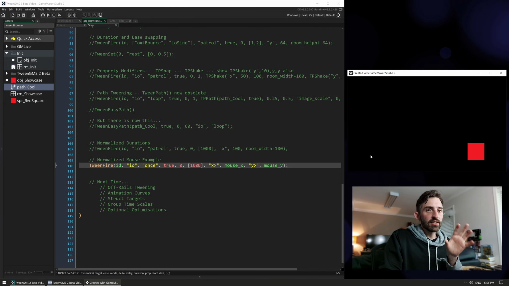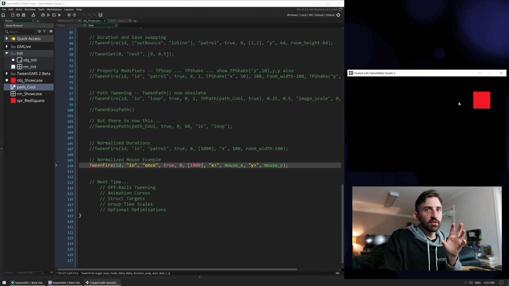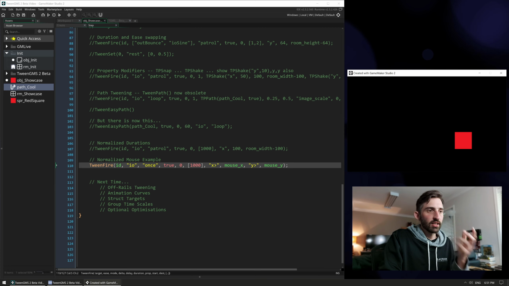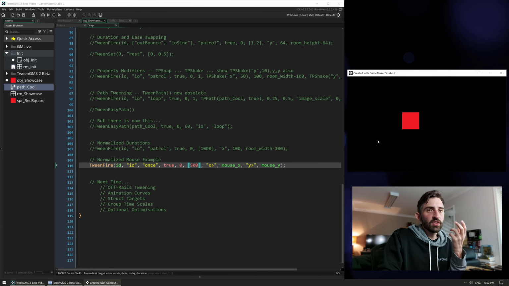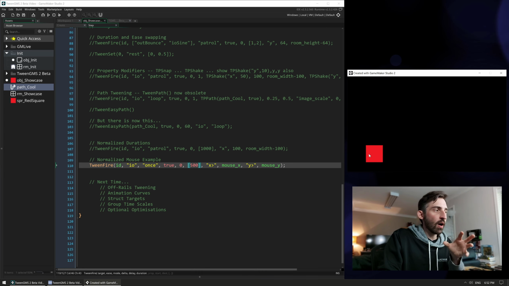So what's happening is he is moving on average 1,000, I guess, pixels at this point per second. I could change this again to 500. And now even if I don't know what the distance will be, TweenGMS is going to work out a way to keep a consistent speed.